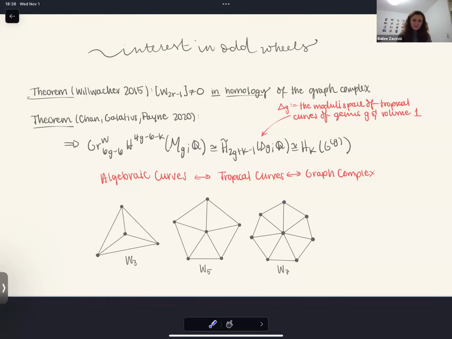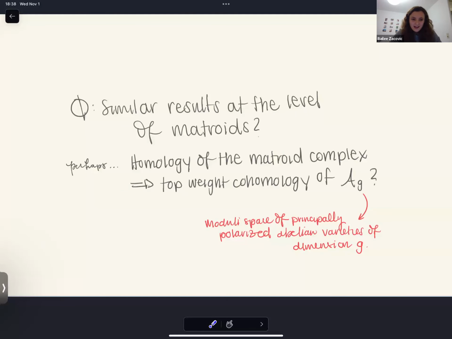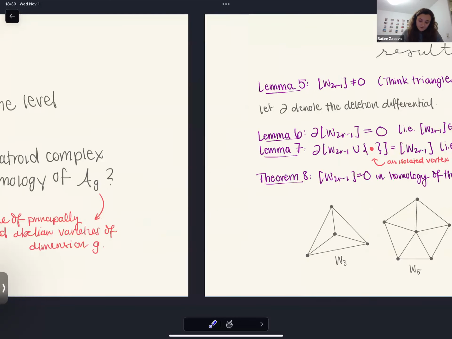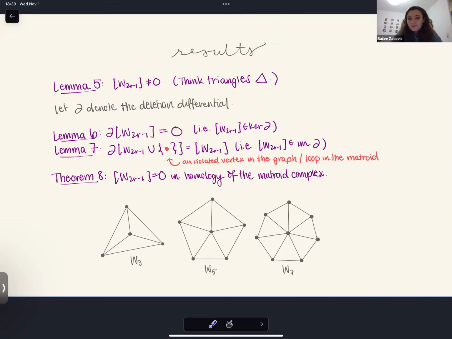So the natural question is, can we get similar homological information out of the matroid complex? It's postulated that perhaps the homology of the matroid complex witnesses the top weight cohomology of not the moduli space of algebraic curves, but the moduli space of principally polarized abelian varieties. This is one possibility that would be really interesting. But for us, we decided to investigate these wheels as one source of non-zero data.